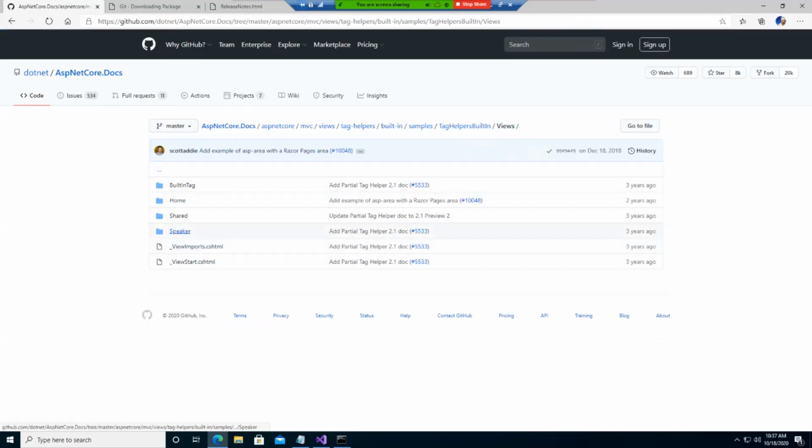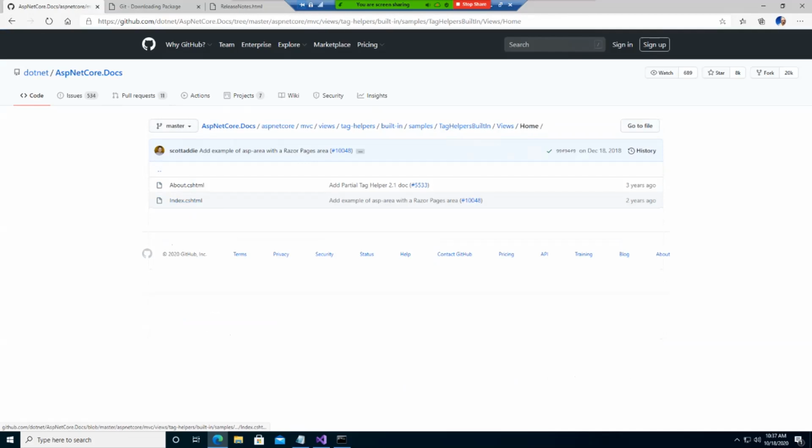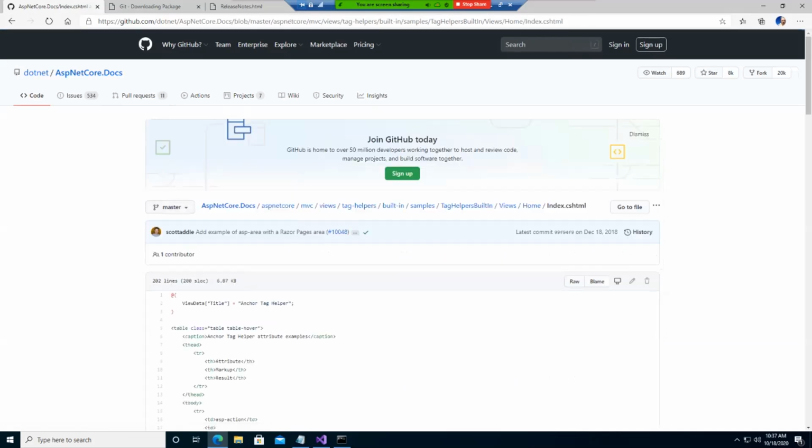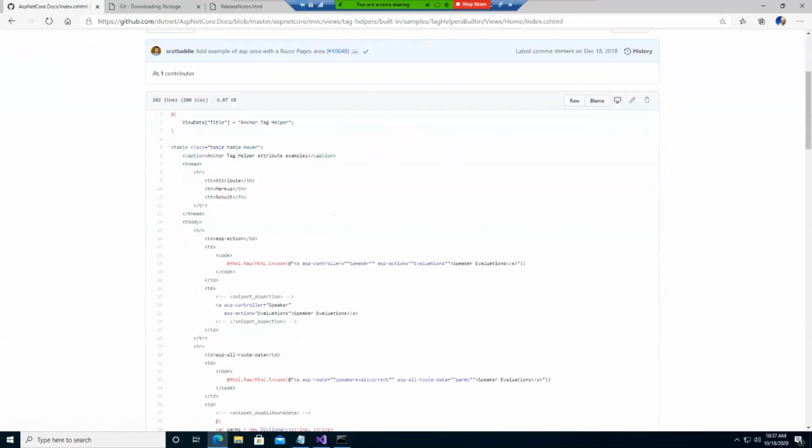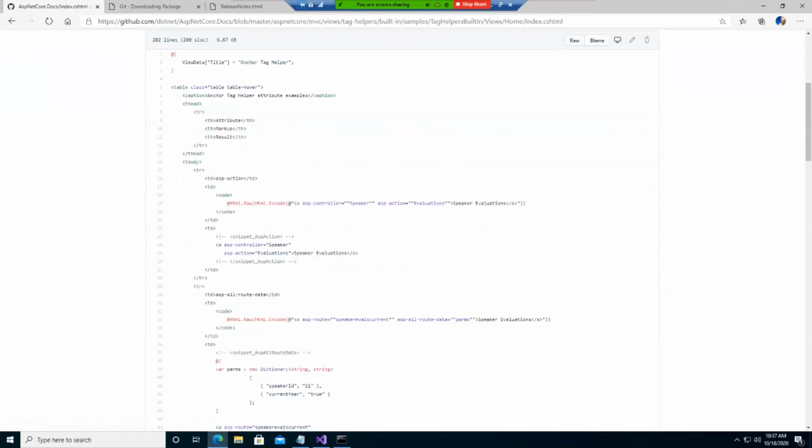Try the home one. Add partial tag helper. There you go. That looks like it. Good. There's one, ASP controller. Everything in purple is a tag helper. Yeah, that's a tag helper right here. So instead of writing an a href that has speaker/evaluation, you can use a tag helper, and that'll generate the anchor tag with the href for you. So it's just a different way of doing things.